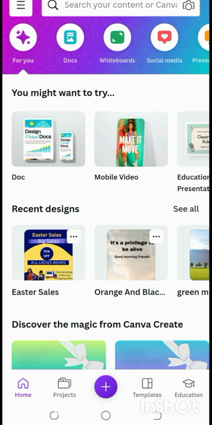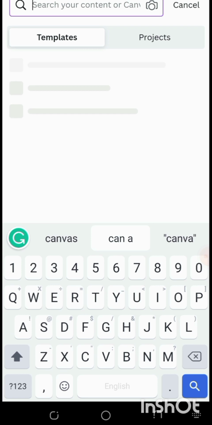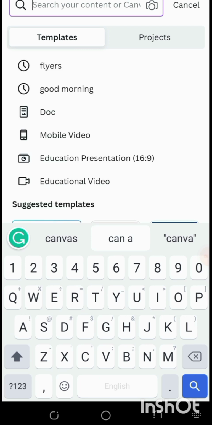Now we want to design a flyer. We are going to click on the search bar and type flyer. One good thing about Canva is that it has a whole lot of features. It has a lot of templates, fonts, icons, and the rest. That's one good thing about this app.